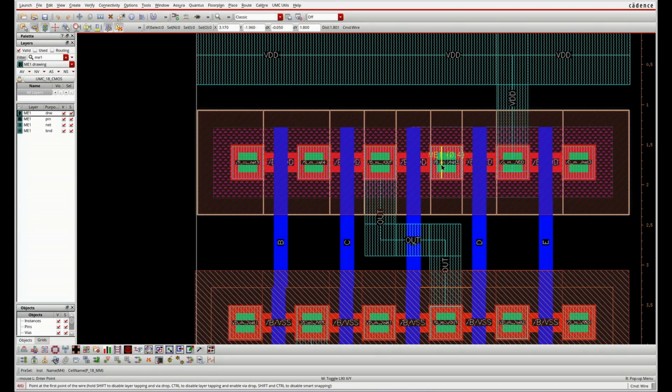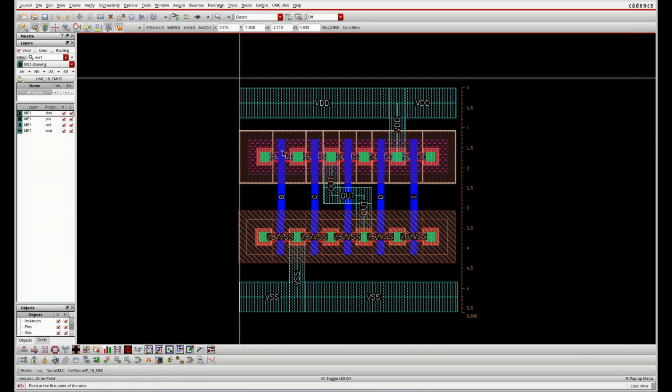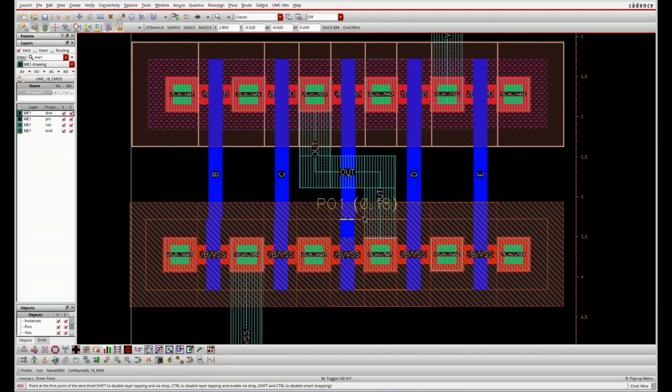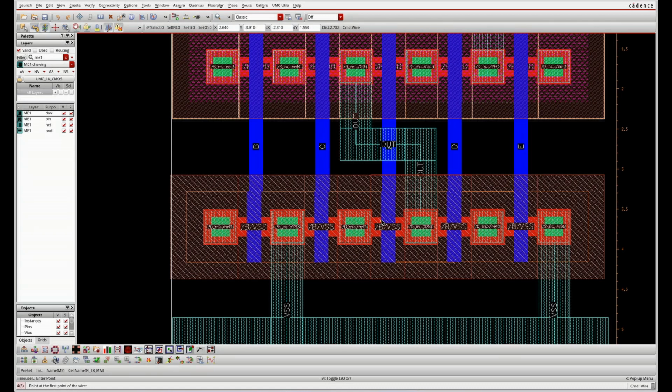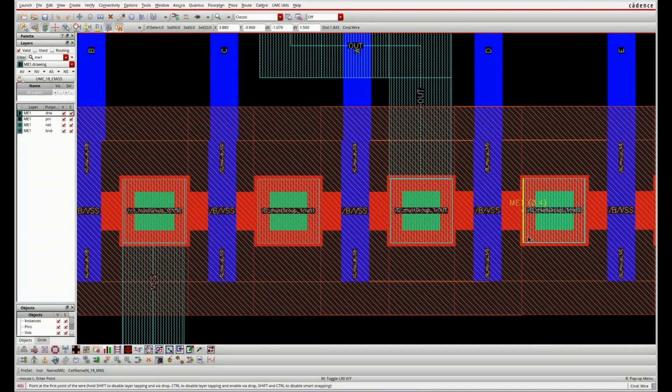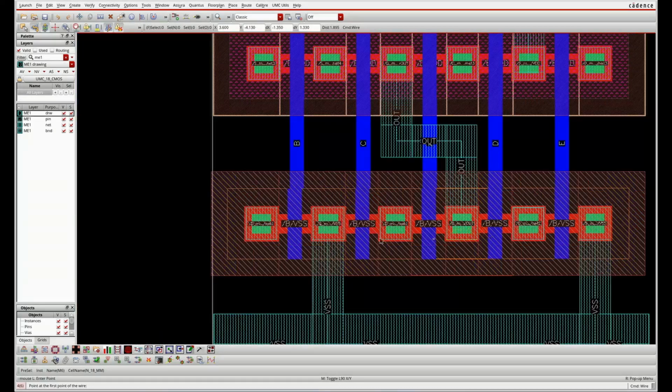Similarly, net 3 and net 3 should be connected. So here also you can use another metal instead of using this. VSS, net 3. Net 1 and 2 are there. Net 1 and net 1, yes, you can use another metal.